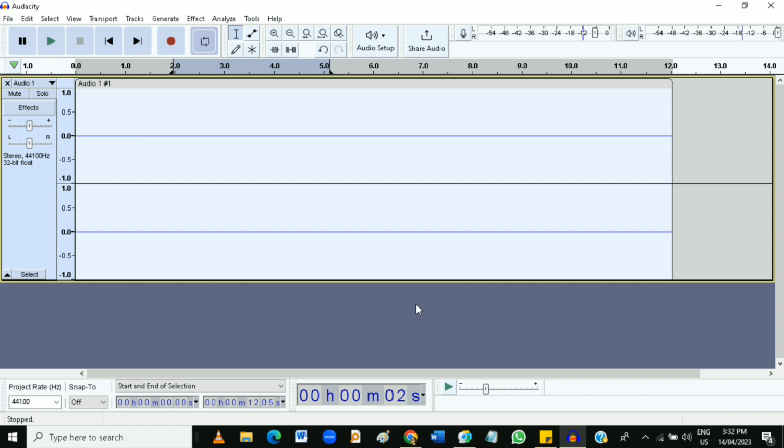Practice good recording habits. When recording your podcast, try to speak clearly and at a consistent volume. Avoid rustling papers or making other background noise, as this can be distracting for your listeners. And edit your podcast carefully. Take the time to carefully edit your podcast, removing any unnecessary pauses or mistakes. You can also use Audacity's effect and plugins to enhance the overall sound quality of your podcast.